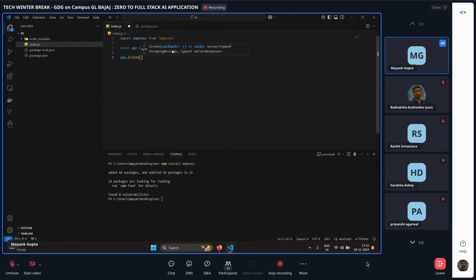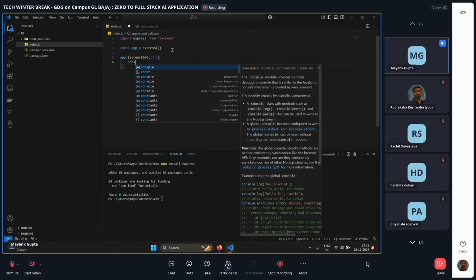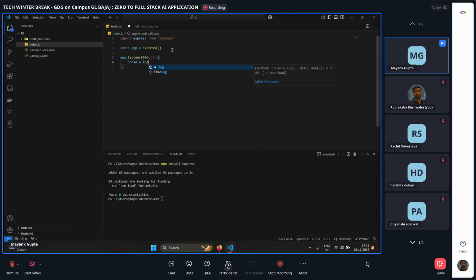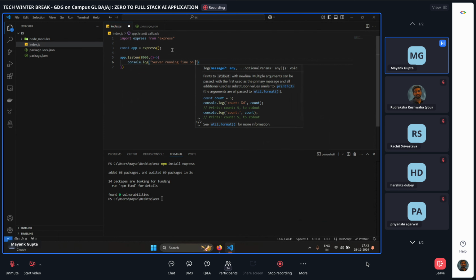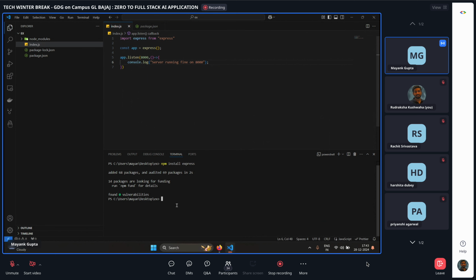So for example, I want to run this server on 8000 port, and after this server gets started I want to execute some code, right? So let's say I want to execute this code, server running fine on 8000. And now if I write node index.js, server running fine on 8000. So this indicates that our server is running fine.